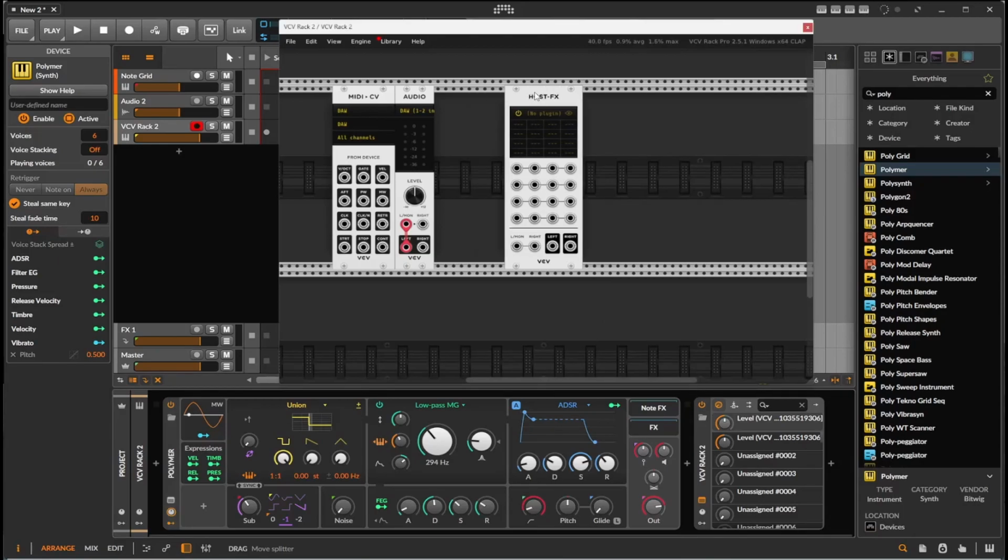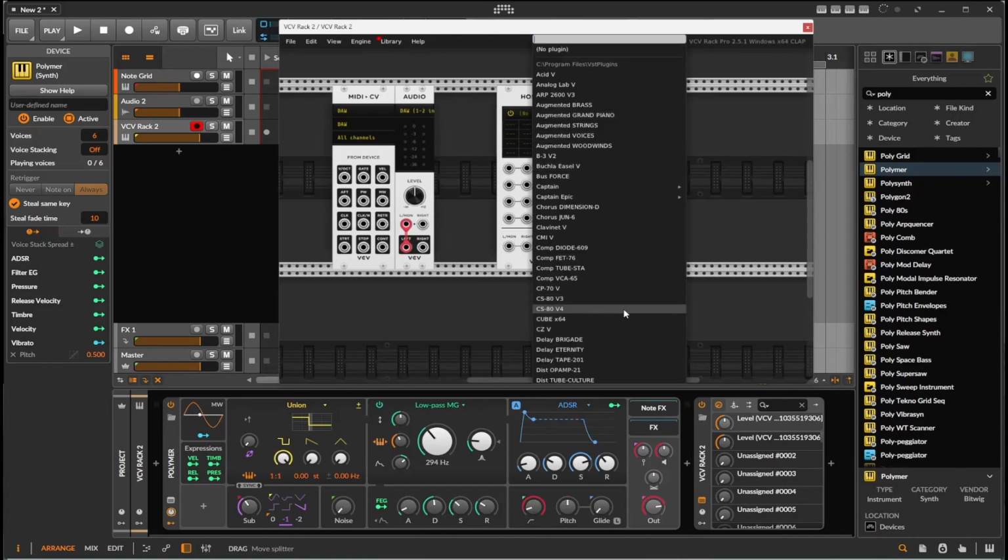In VCVRack, it costs more money, but you can buy this host type of plugin or module that allows you to use external or third-party plugins in the process, or in the middle of your VCVRack setup.